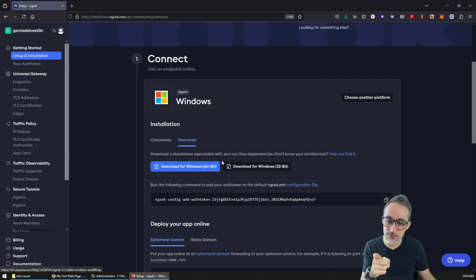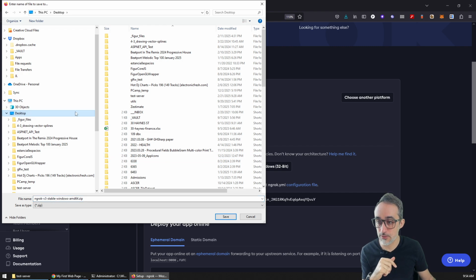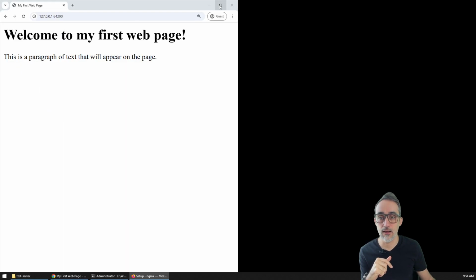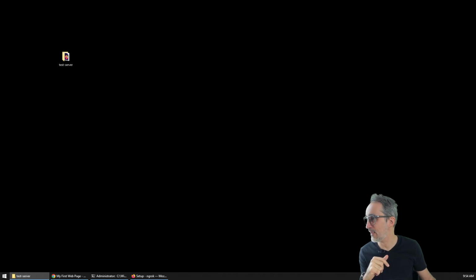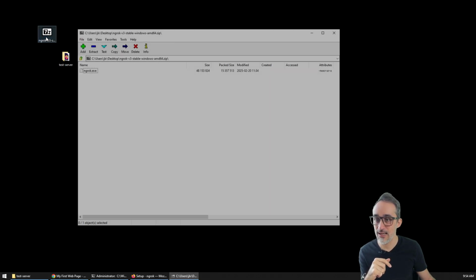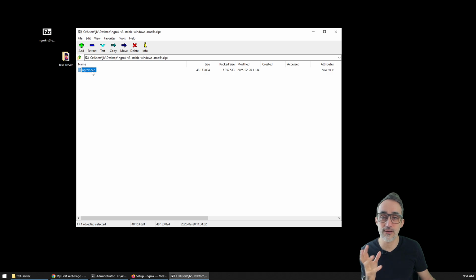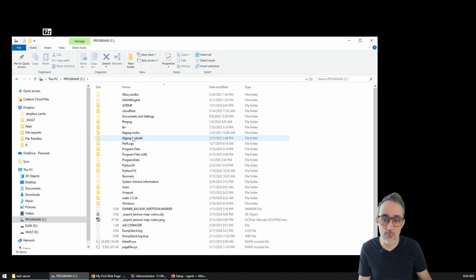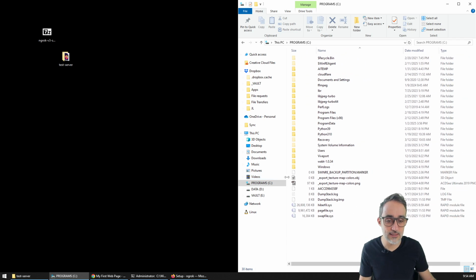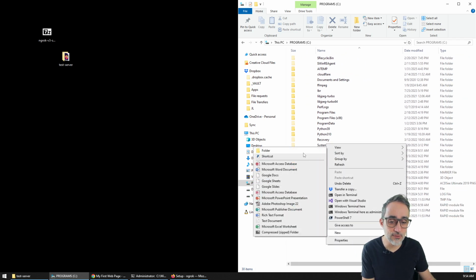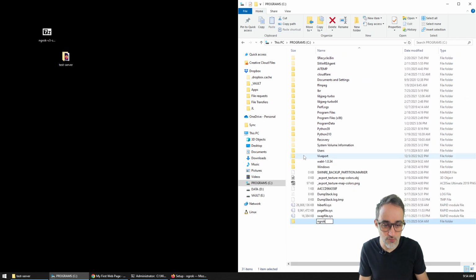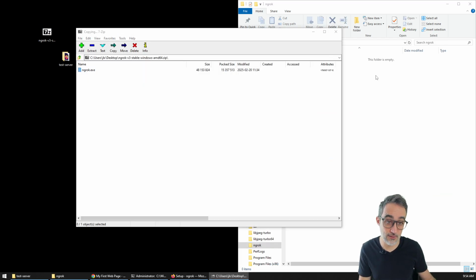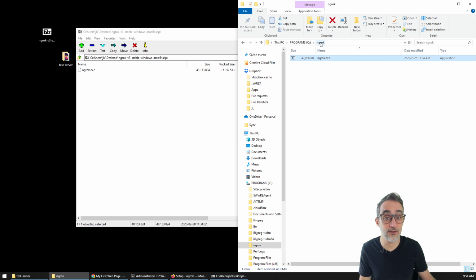So what I'm going to do is download the Windows application. I'm going to download it on my desktop, and then I have it right here. And if I double click, you see that I have this one file called ngrok.exe. So what I'm going to do now is go to my main hard drive, in this case C. I'm going to create a new folder and call it ngrok. And I'm going to extract this file into this folder called ngrok.